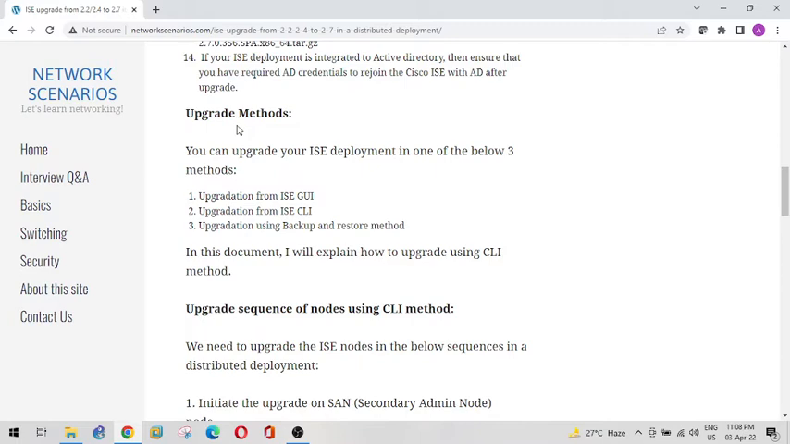And for GUI, it is very simple. You need to go to the GUI, choose the upgrade bundle, and just click on start the upgrade. It will do the upgrade on its own, one by one, I suppose. It generally takes a little bit longer than CLI, because you don't have any control over which one will happen first and which one will happen second.